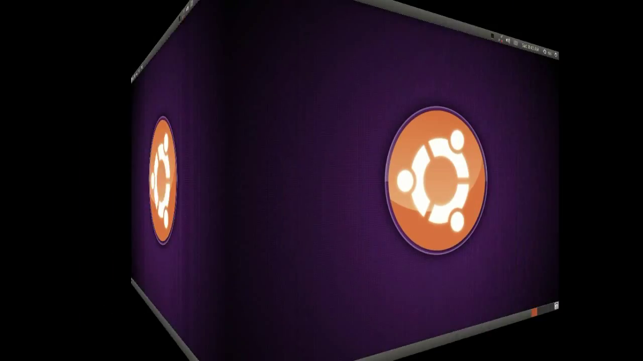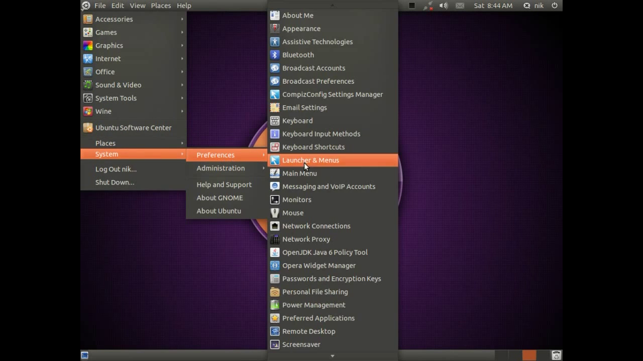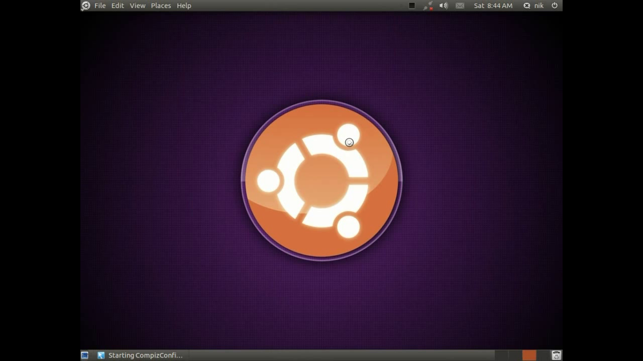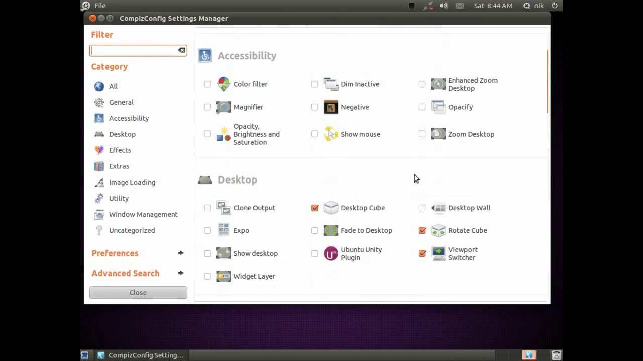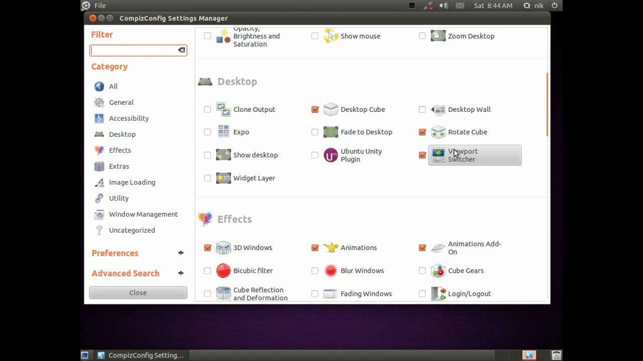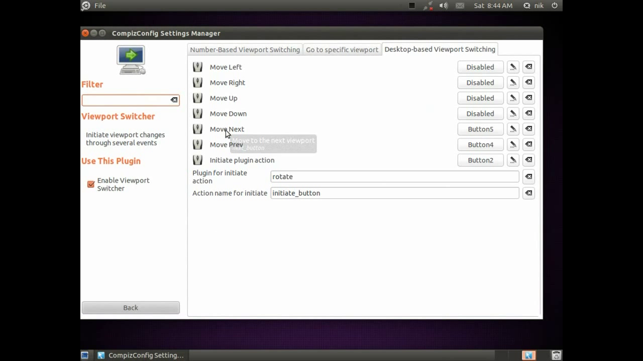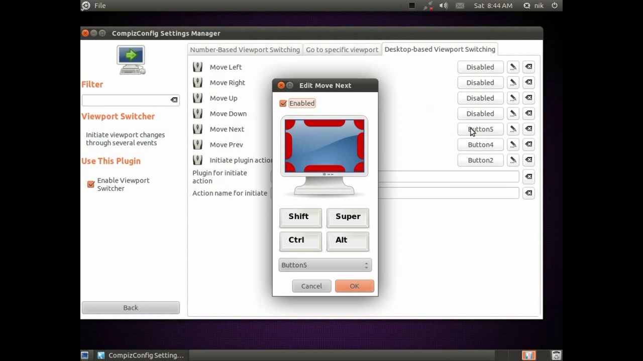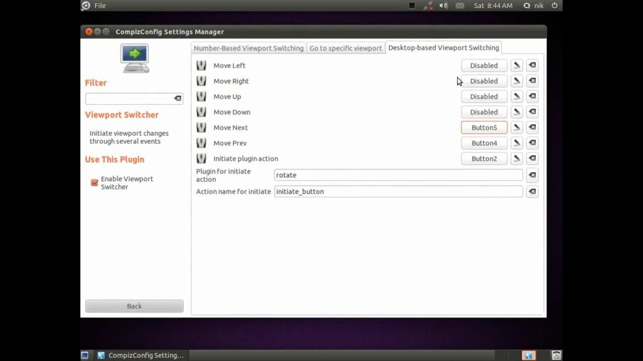So if you want to enable your mouse wheel switching, rather than having to click down here to switch your workspaces, just go back to your CompizConfig Settings Manager, then go to, I believe it's viewpoint switcher. Go down, there it is, right here, all the way to the far right, this little tab. Click on this, and where it says move next and move previous, enable it and set this to button 5, and the same thing down here, but set that to button 4. That enables your mouse wheel to switch desktops.